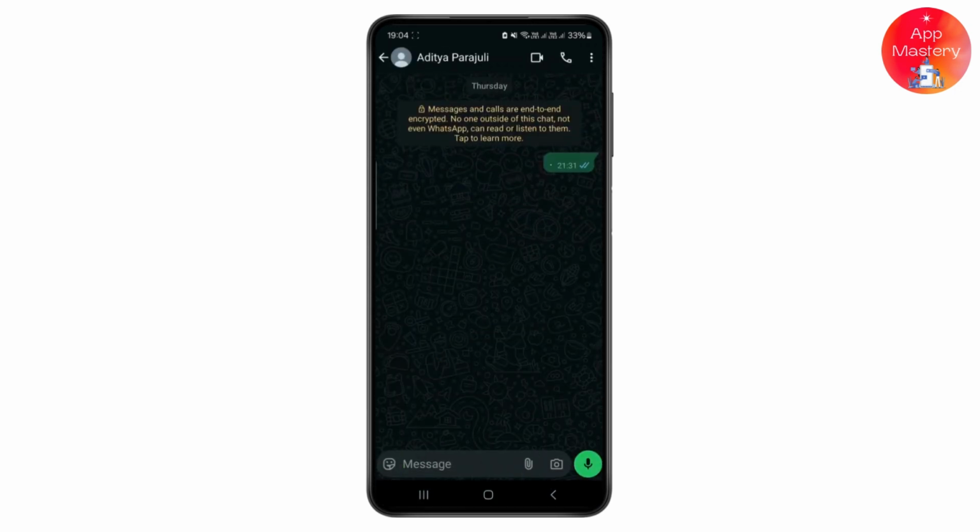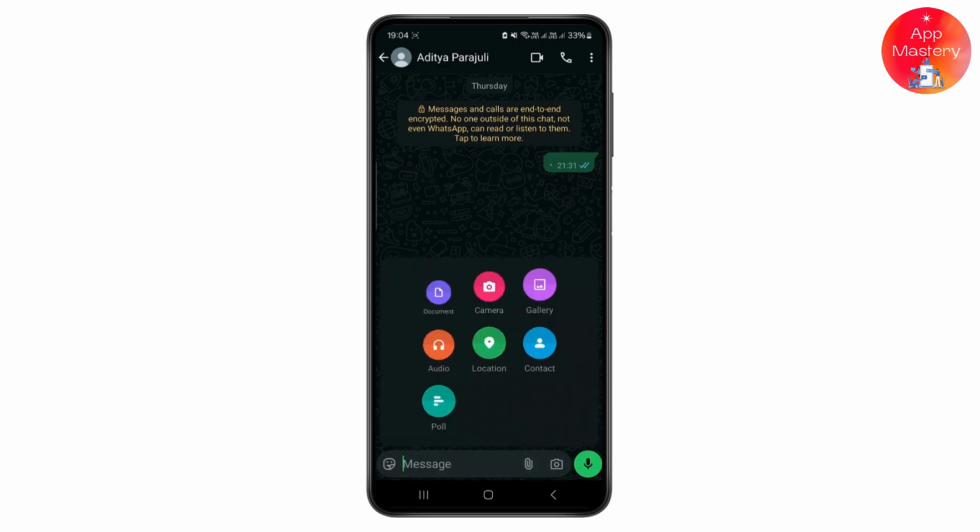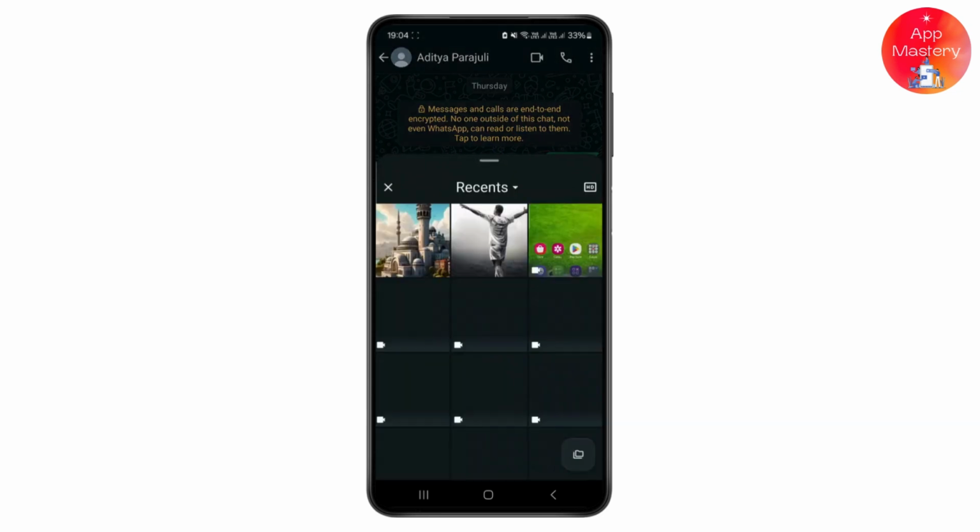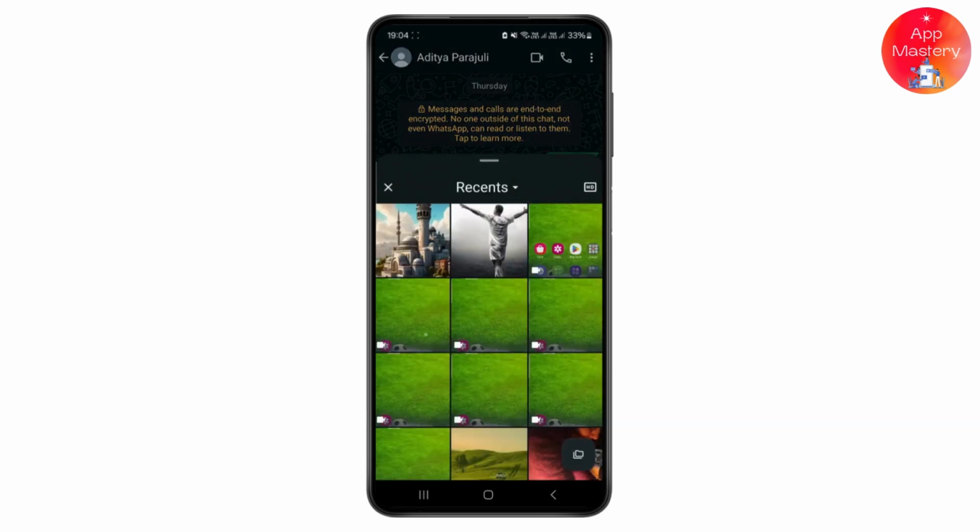So first thing you should do is, don't click on the camera option, you simply click on this paperclip option, that is the file option. So basically what you need to do is simply click on your gallery, and from your gallery, as you can see, let's say this photo is a very high definition quality.